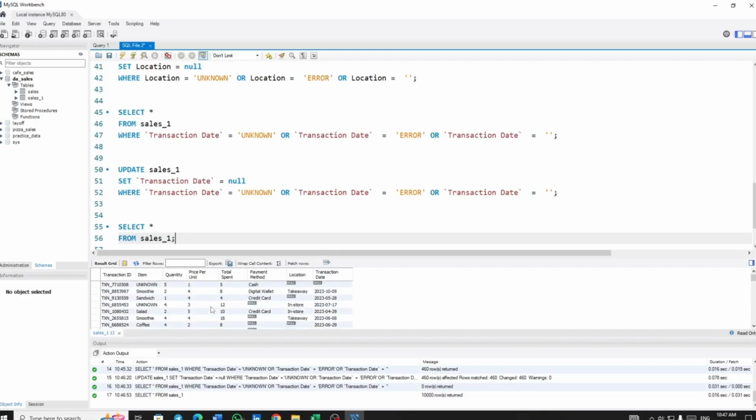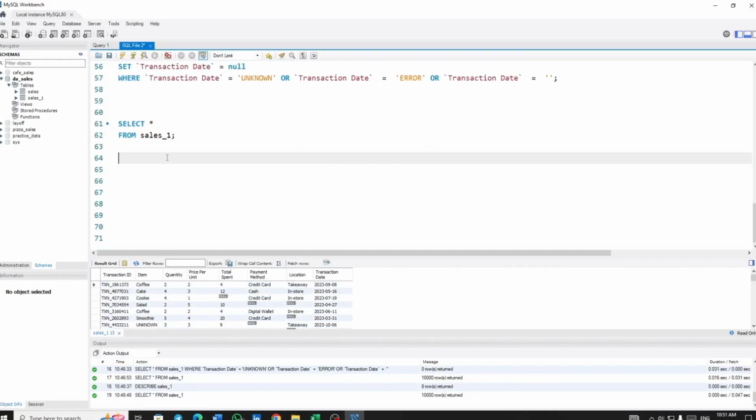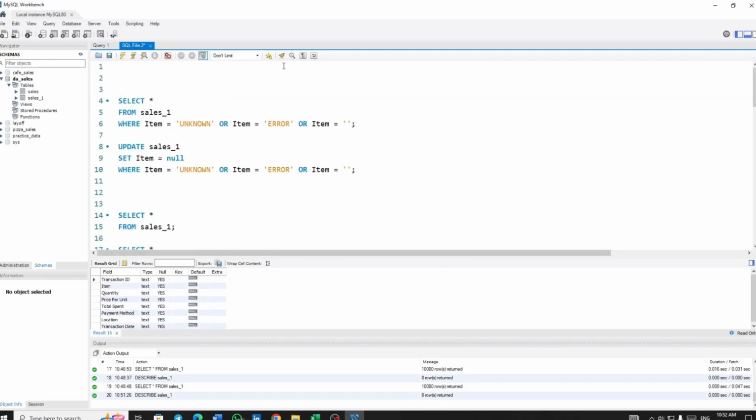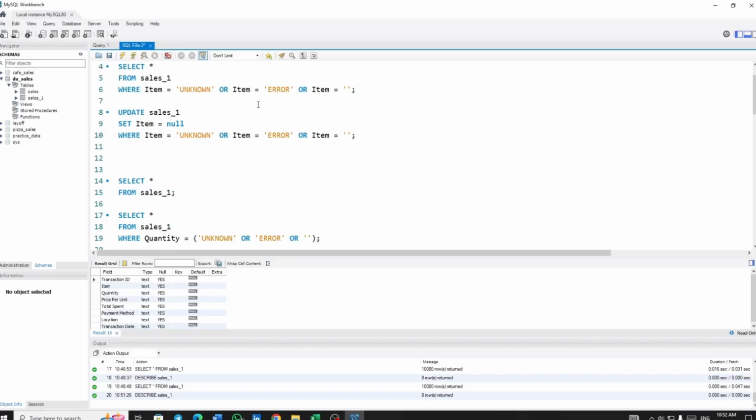Okay, now we just update each column's data type. Now here we describe our table. What I actually did here: describe sales table 1, execute. Here see, transaction ID is text, and all data types are text. Now here we modify each column with its equivalent data type. First we modify item. Item is varchar, we just leave it. Now the next one is transaction ID, varchar, we just leave it. Transaction is text, okay, leave it.